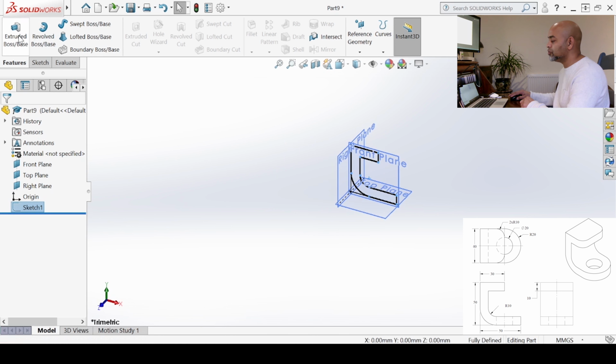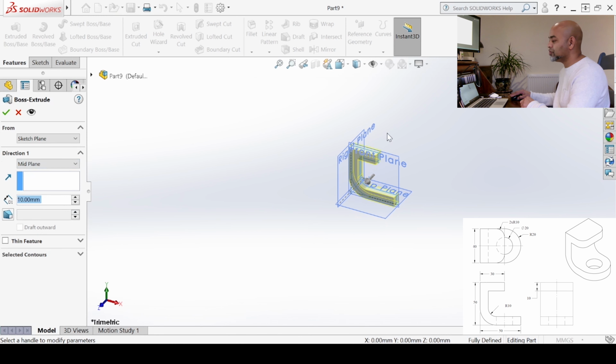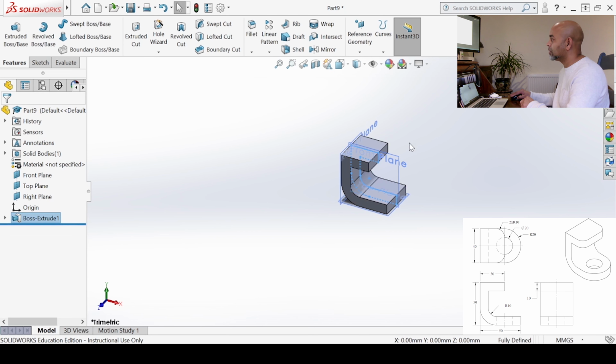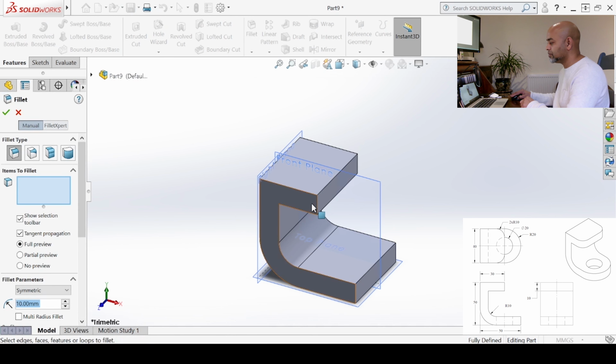At this point in time, I'm going to extrude that out, hopefully mid plane, and the extrusion I'm after is 40mm. Green tick to confirm. A couple of fillets later, this is going to look amazingly nice. Right, so this is the feature fillet. I'm going to fillet that out. Radius 10.